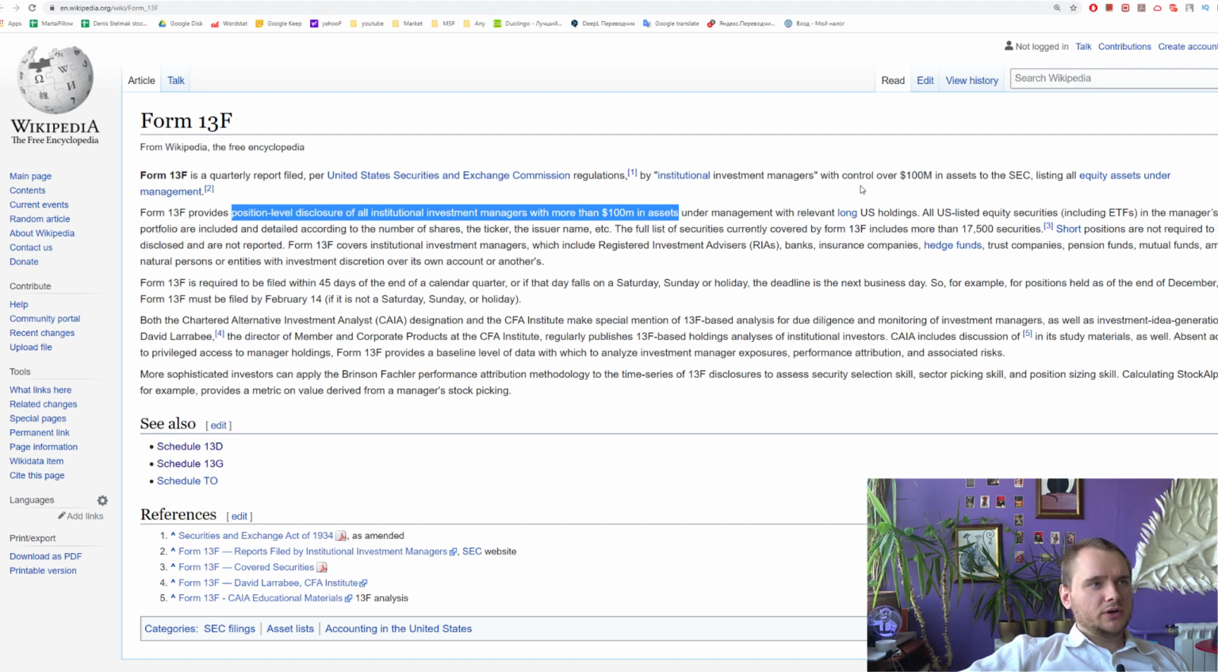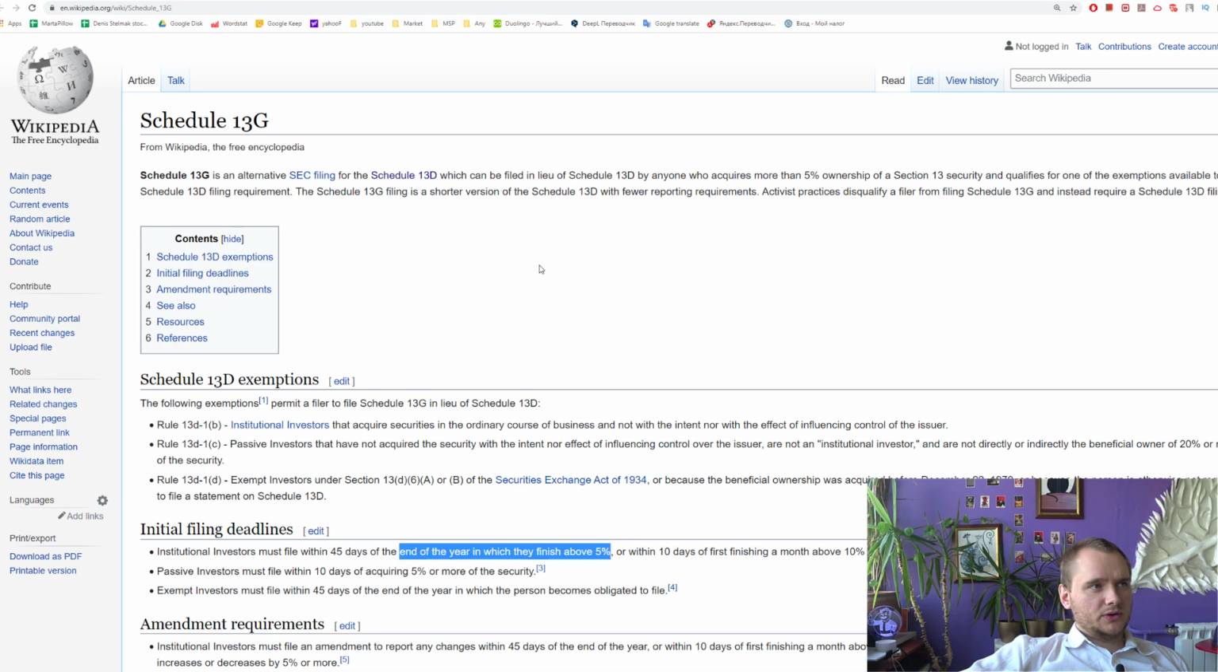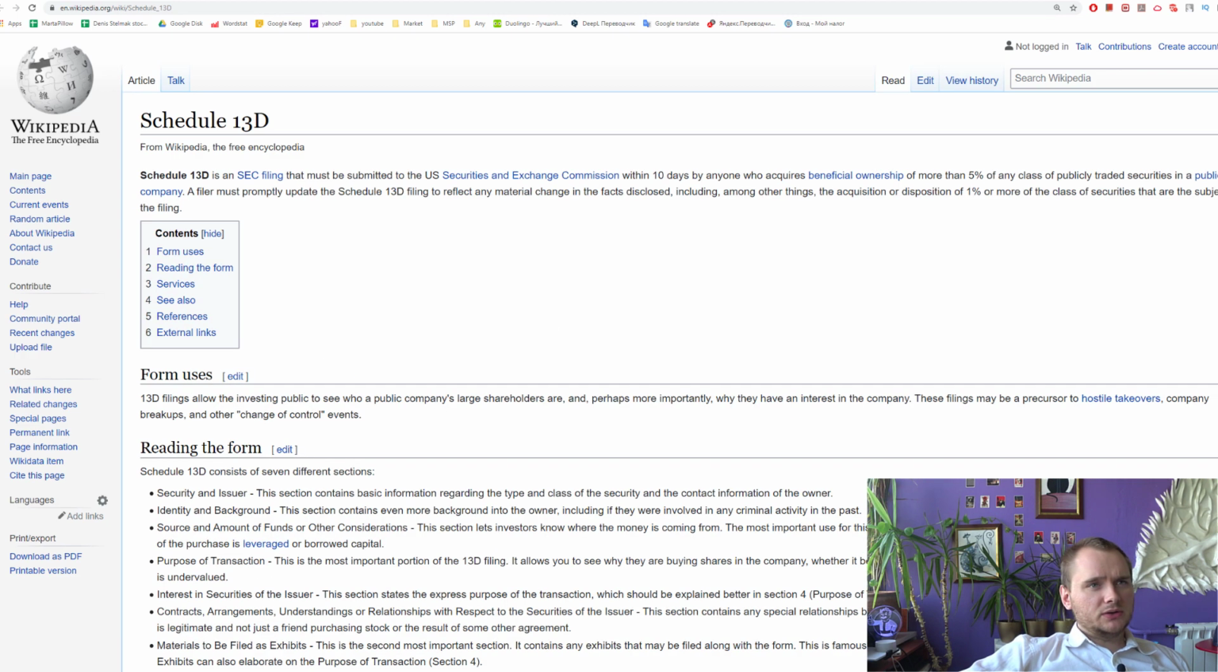13F form is for institutional investment managers with control over $100+ million. 13G is an alternative for 13D, but with some exemptions. And 13D is filed if you have an acquisition or disposition of 1% or more.